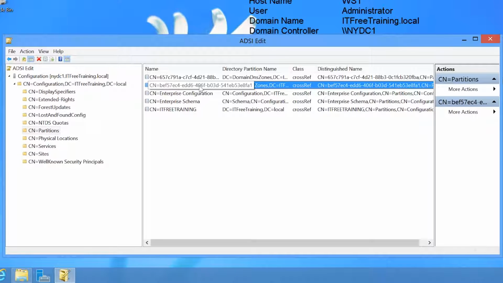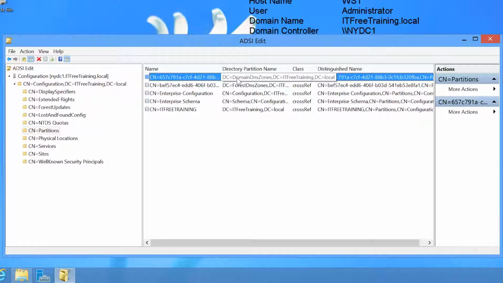Since there can be multiple application partitions, it is not possible to use a standard name, as each partition must have a unique name. If I select the first application partition, you will notice the name of the partition is Forest DNS Zones. DNS data that is stored with all domain controllers in the forest is stored in this application partition. Above this is the application partition for IT free training. This partition is shared with all domain controllers in the domain IT free training. If there were other domains, like child domains, then there would also be application partitions listed in here for those child domains.